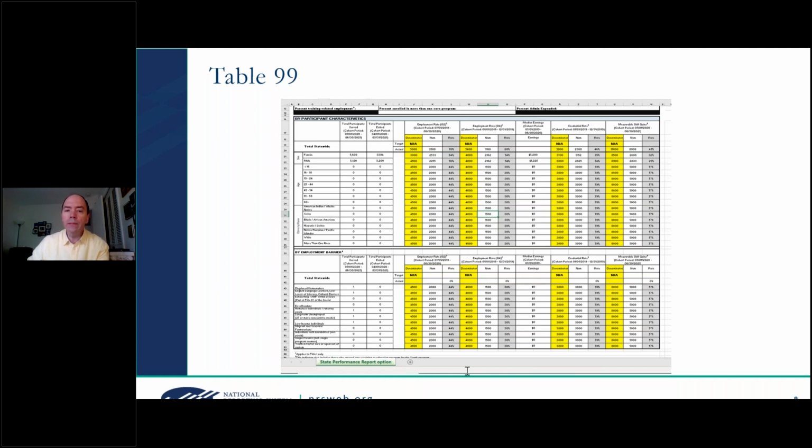This is only visible on the edit side of the form. When you click over to the view side, the denominator column will disappear, and all you'll see is the number and the rate. And that is what we will publish, as we have in the past, on the statewide performance report. So this screen is only visible on the edit side of the statewide performance report.